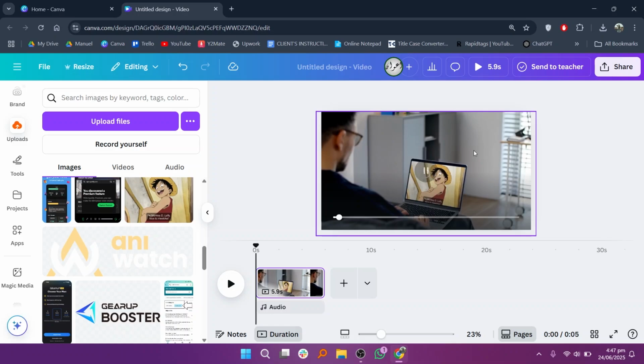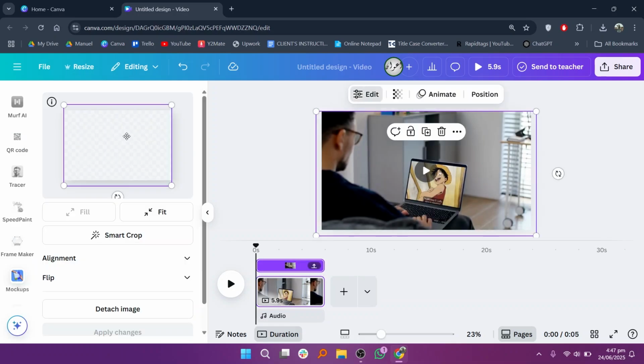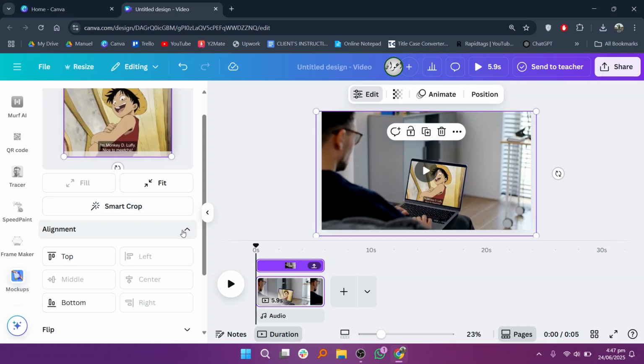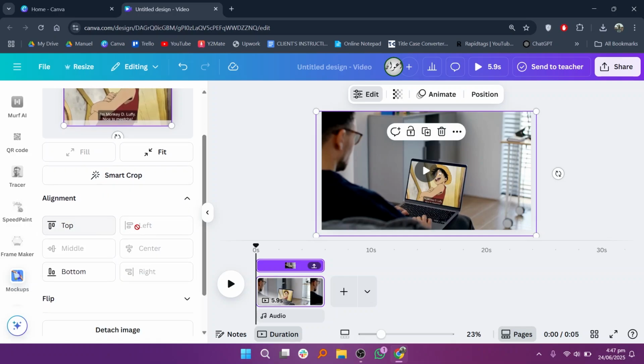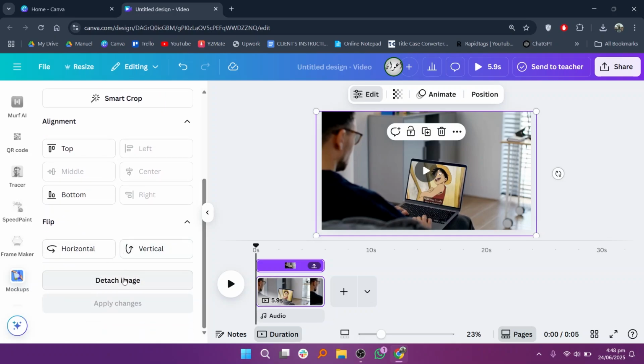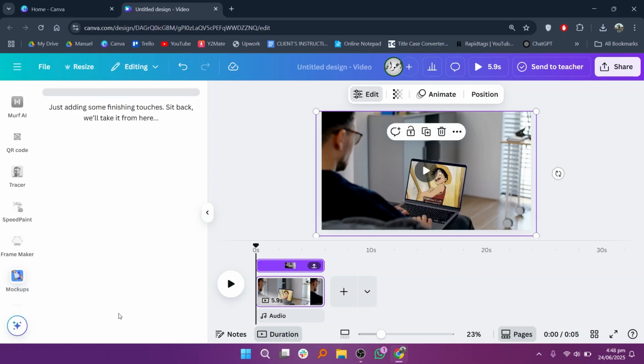Play the video to preview how it looks. If needed, edit the image further using the options on the left. Under Alignment, you can adjust Top, Bottom, or Side. You can also go to the Flip section to mirror the image if necessary. Once everything is set, click on Apply Changes.